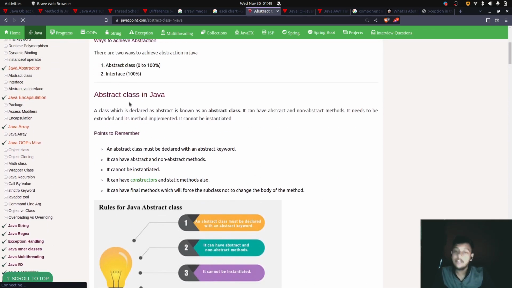So points to remember, it's really important. Okay, an abstract class is always declared with the abstract keyword. Even if you are declaring a function, you have to use the abstract keyword in it. Okay, abstract classes can have abstract functions or non-abstract functions as well. You can have non-abstract methods in abstract classes. I call methods functions because I come from Python. And abstract classes cannot be instantiated. Okay, you can't create an instance of an abstract class.